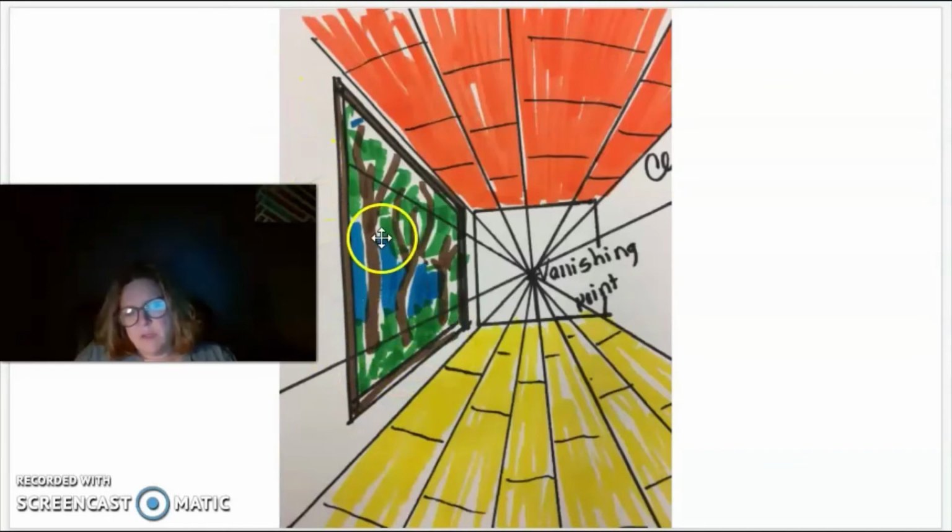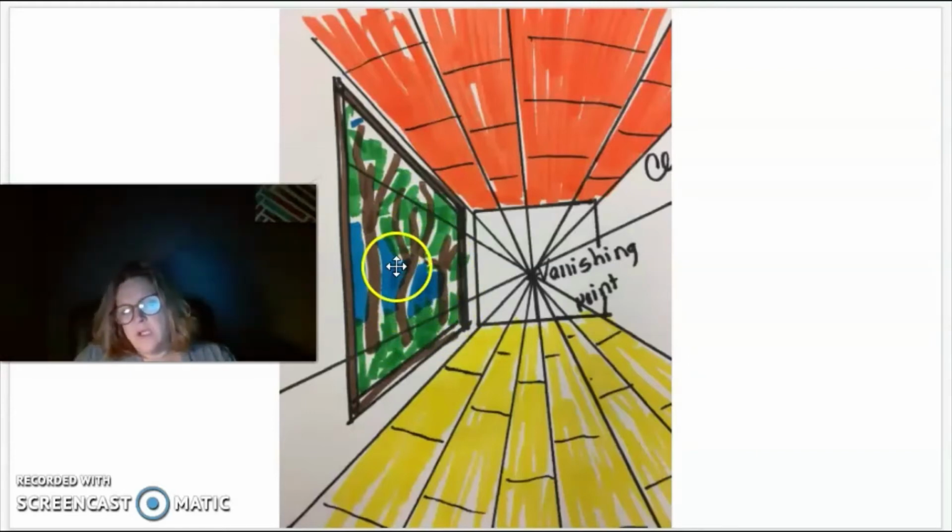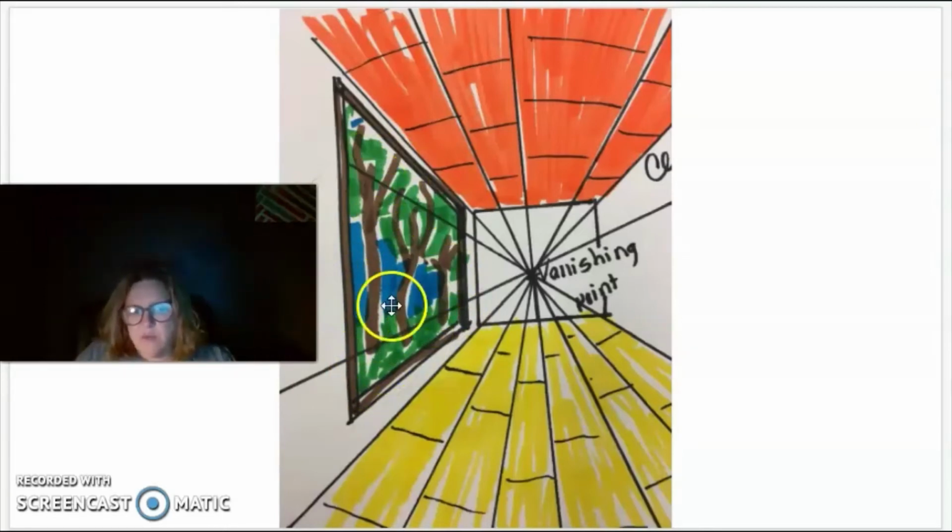So you'll also need to be cognizant of putting in the features of your painting in a way that is also showing perspective, because if you were looking down this hallway, you would see this tree as being bigger than this tree, because this side of the painting would be further away from you. So you can pause and do that right now, or you can just do it later. So that's going to be one of your elements.